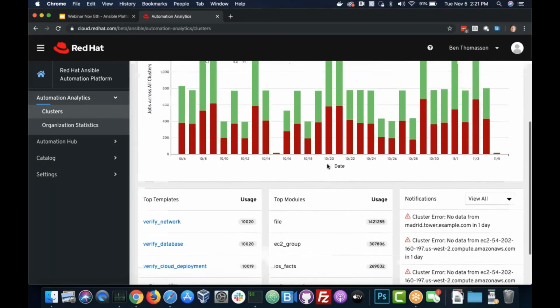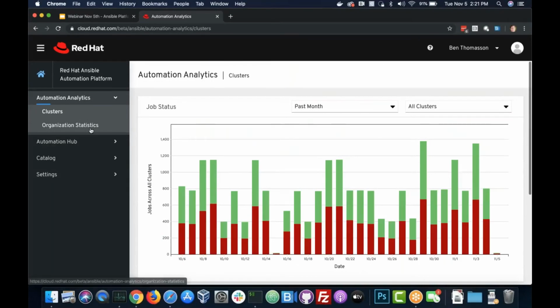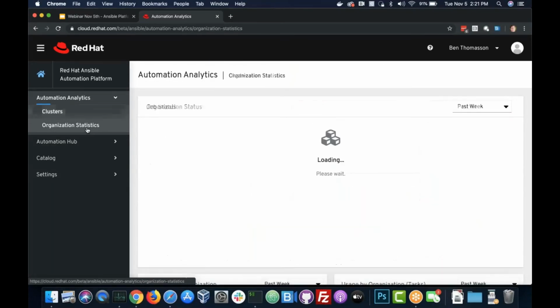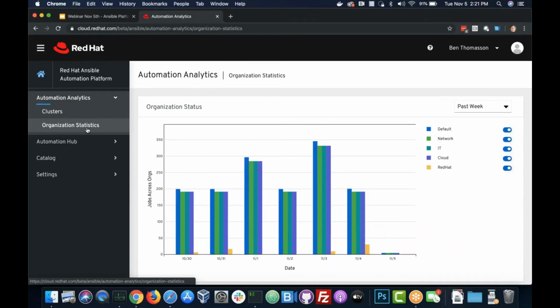I'm going to scroll up, move over to another tab, basically. This is organization statistics. So we worked with several customers to figure out what analytics would be interesting to them. So we did not try to develop a tool in isolation without feedback from our customers.